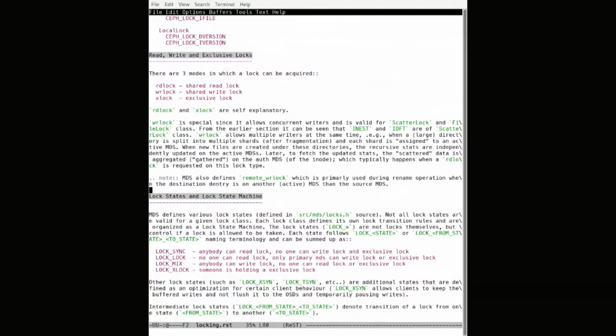MDS defines various lock states. So we have a whole bunch of states. The good thing is for a particular lock class, we don't have to worry about all the states. We have around, I think, 35 to 38 states in total, but for simple lock, you might just touch a handful of them. Scatter lock and file lock are much more complex, and they touch a much larger bunch of states. So we'll see where all this lives.